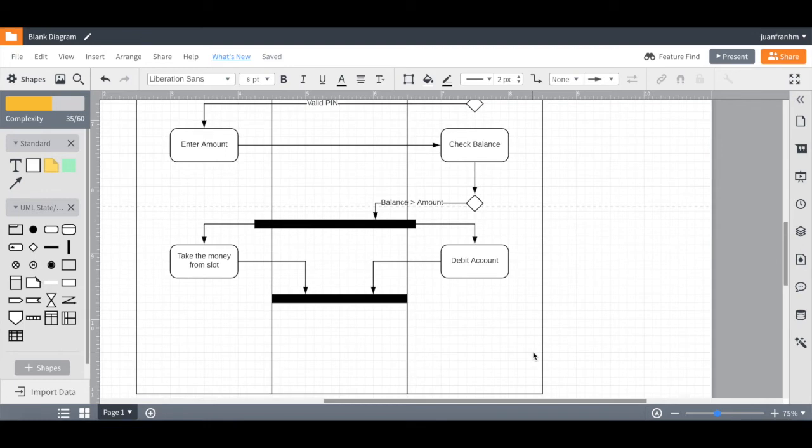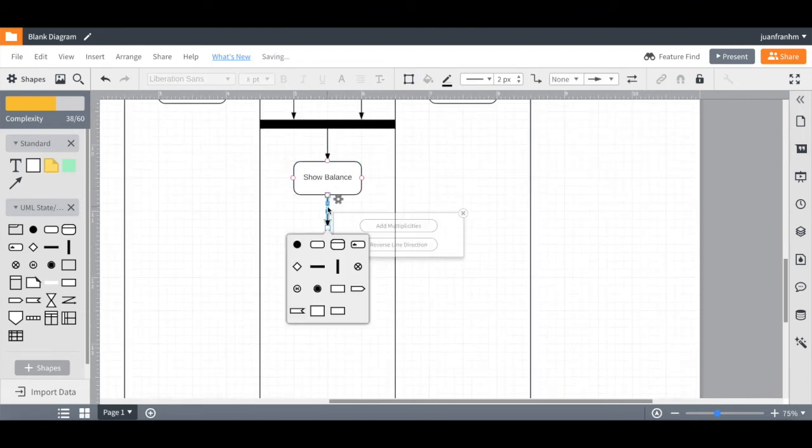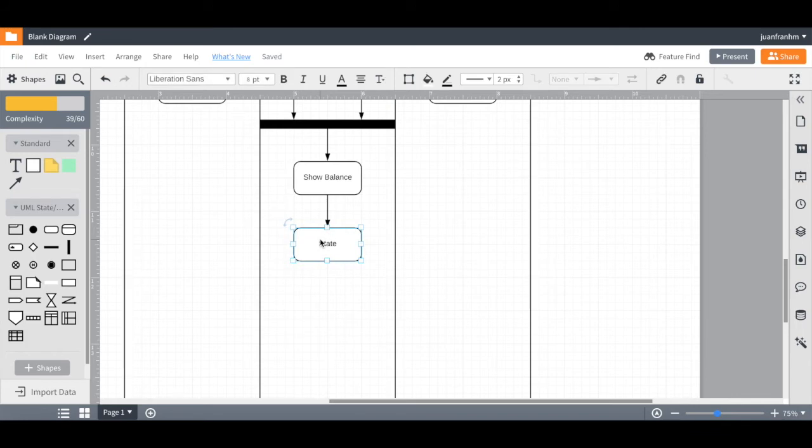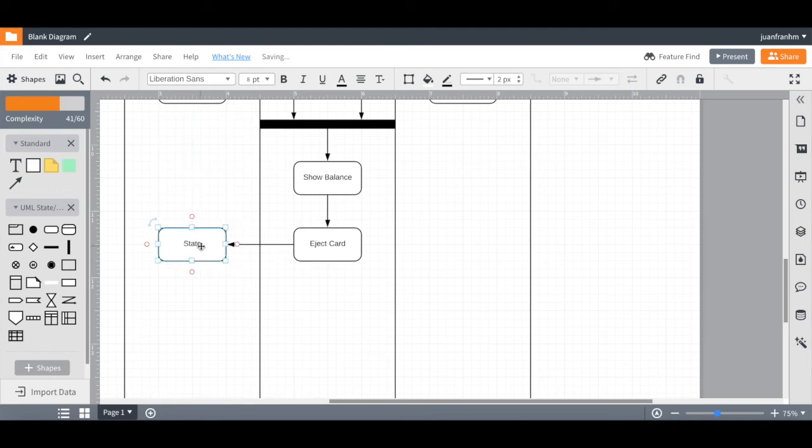So from there, basically we're going to need a new action, and that action is going to be show the balance. Yes, because once the customer takes his money, and also when the bank debits the amount from his or her account, then the ATM machine is going to show the balance, and then another action is going to be eject. It's going to eject the card. Ultimately, the customer has to take his or her card, and then the whole activity finishes.